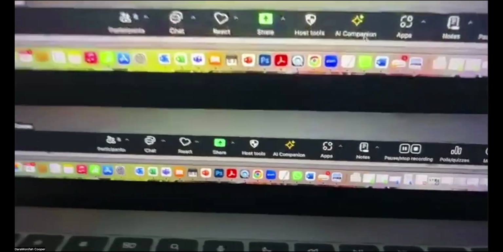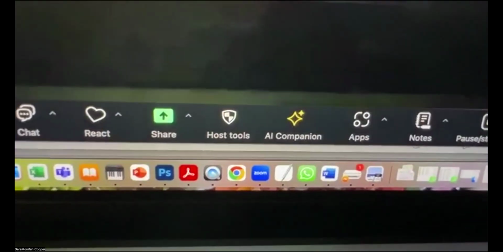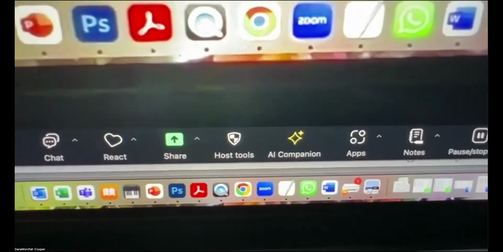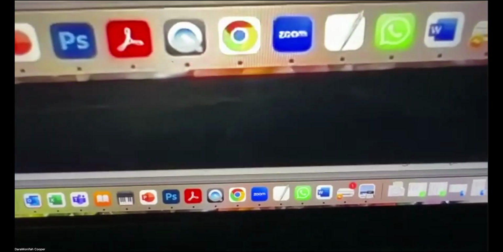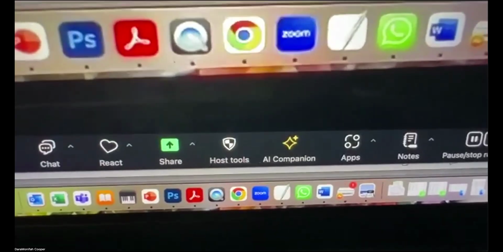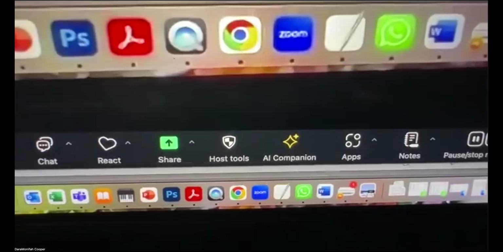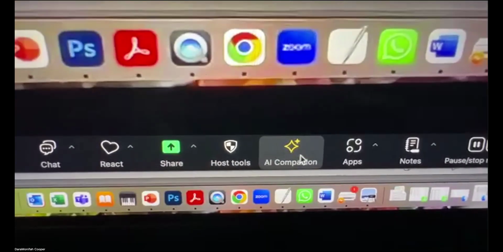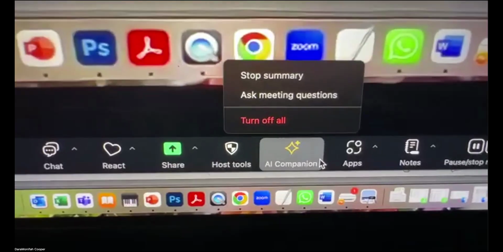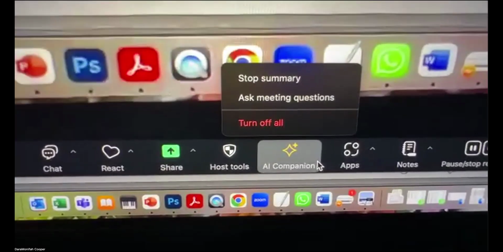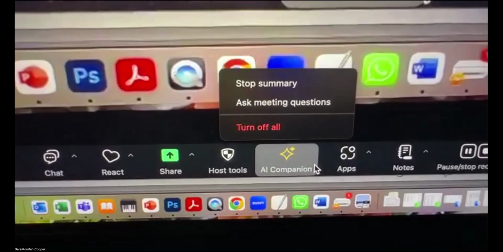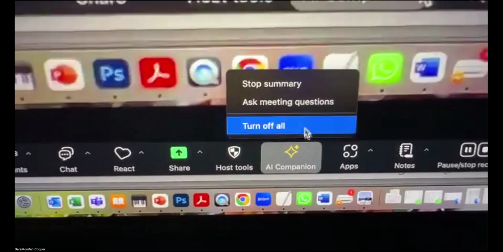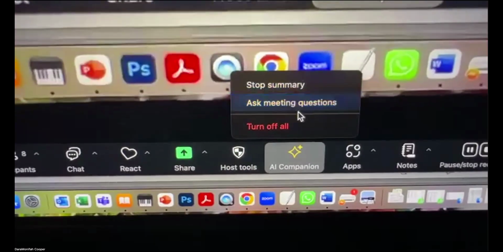Right here, you see AI Companion? Yes, I see it up top. Okay. So everybody sees AI Companion. So I'm going to click on AI Companion, next to host tools. And then it asks stop summary or ask meeting questions. I already had it turned on to start summary. That's a summary of the Zoom meeting. But I'm going to click on ask meeting questions.